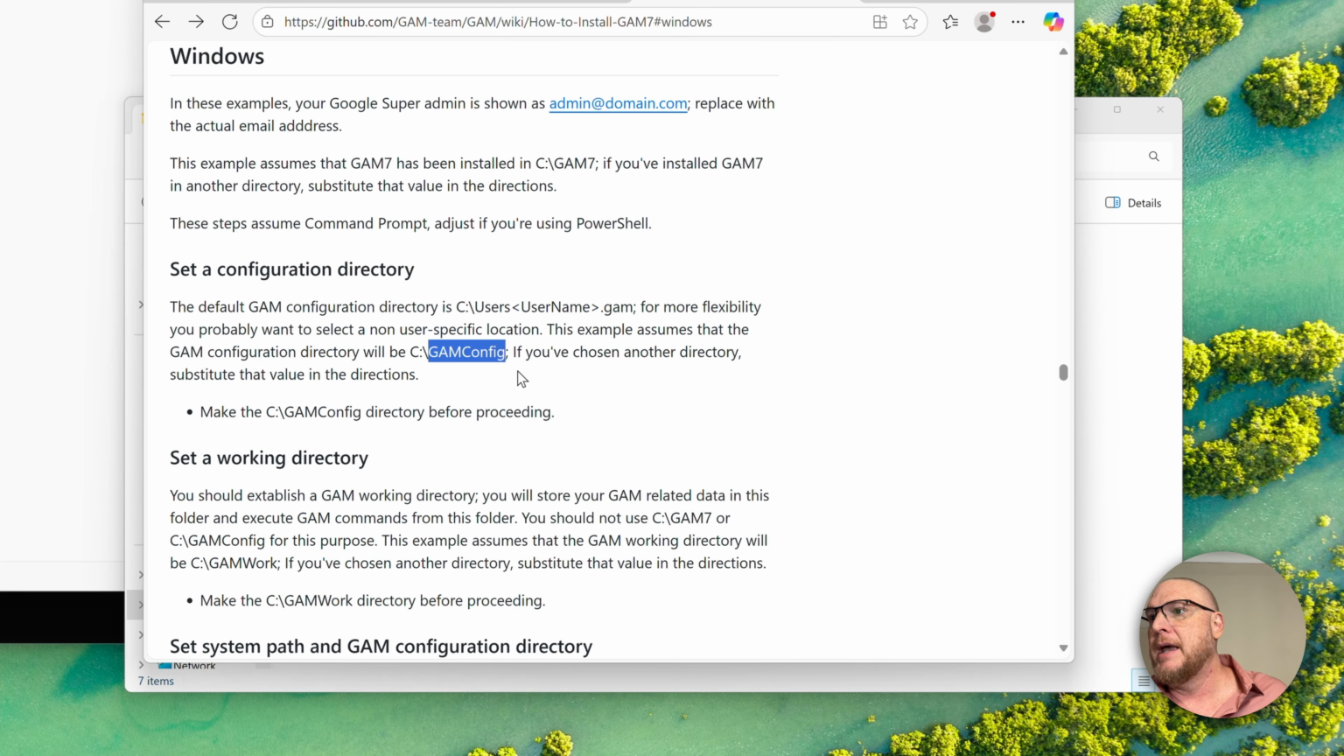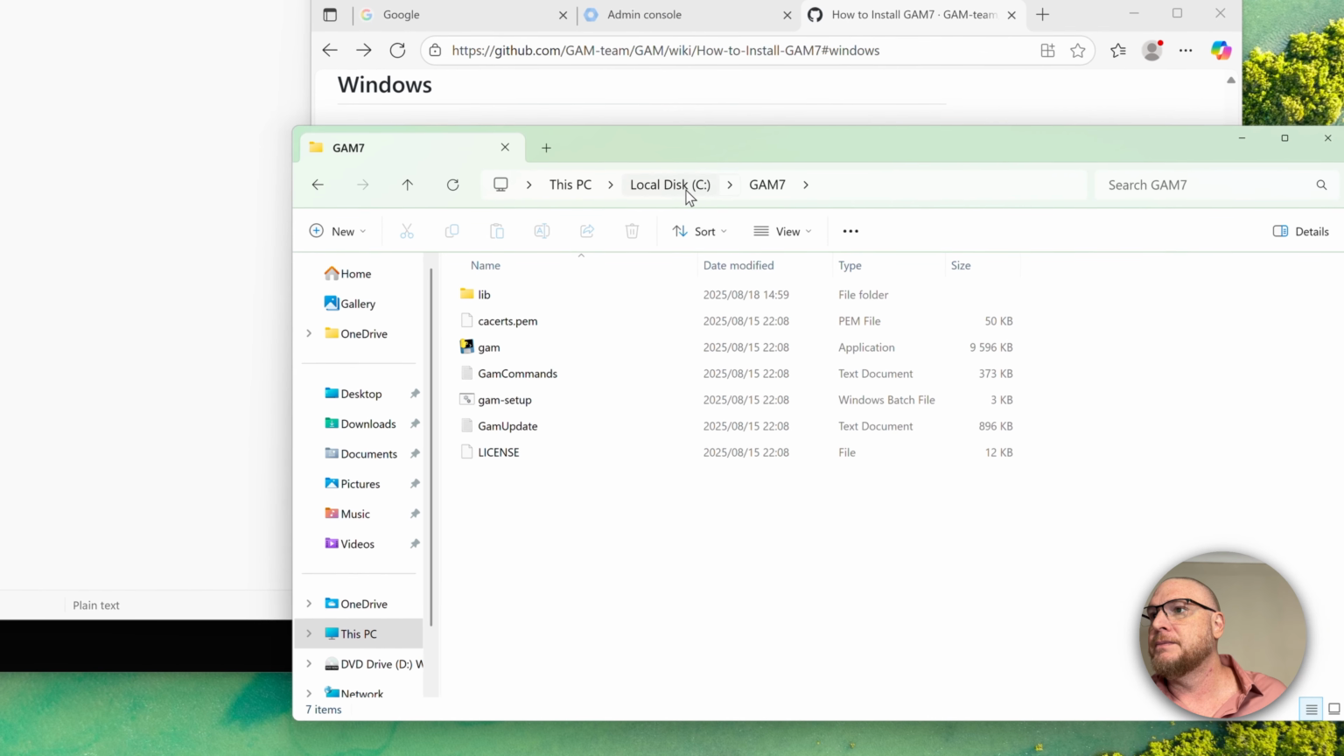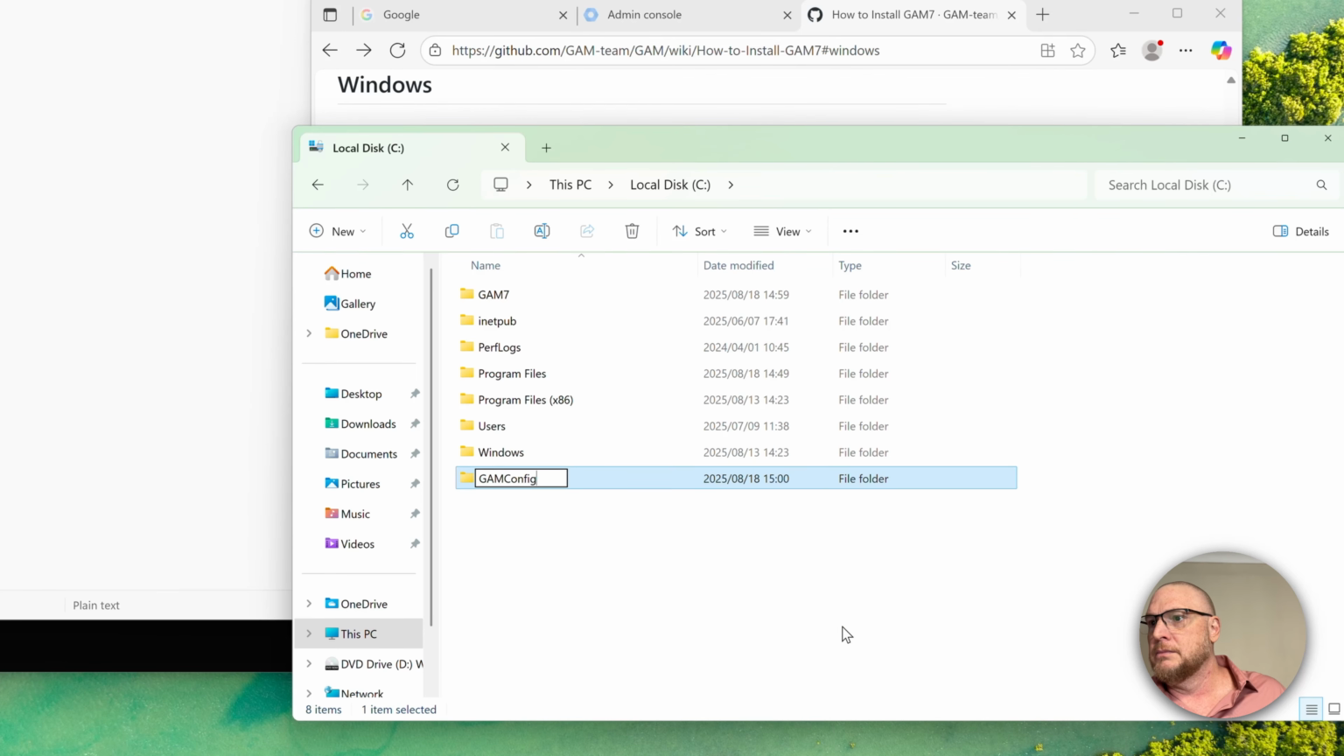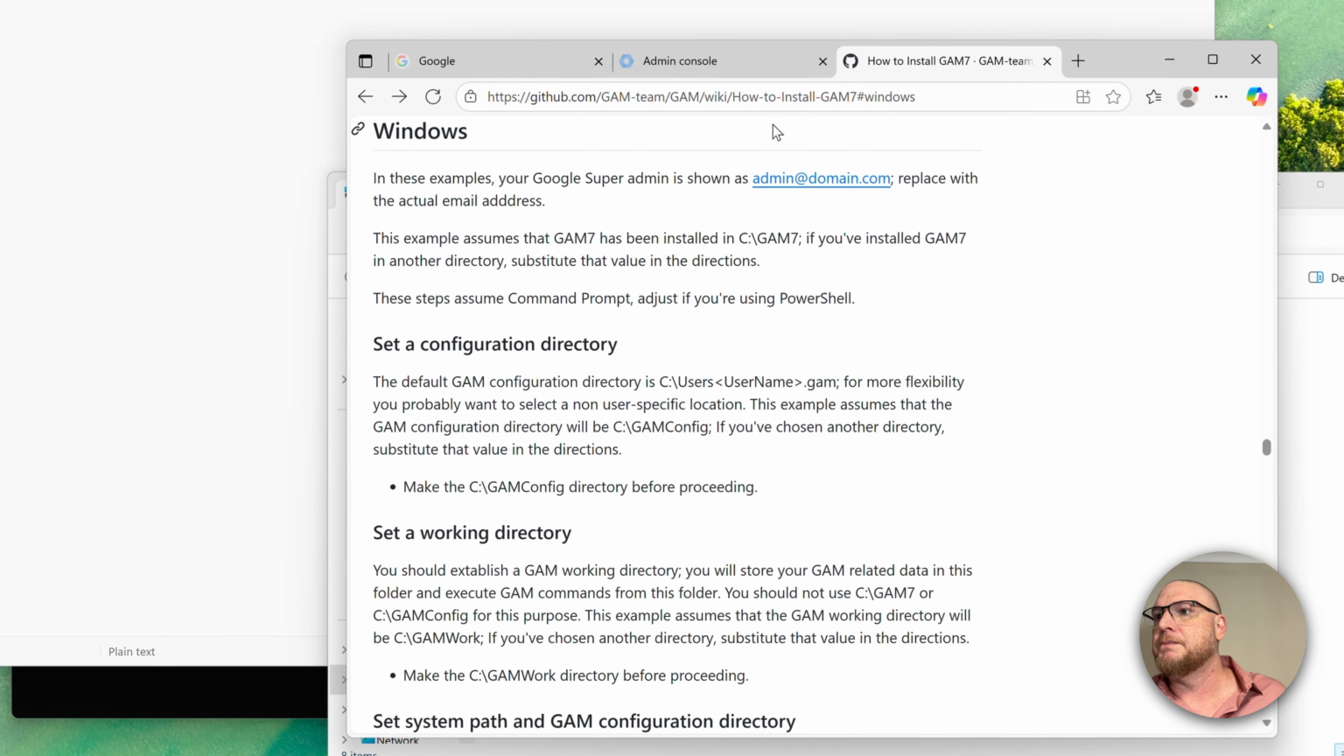Okay, so firstly, we're going to do a configuration directory. Now, the nice thing about configuration directory is that if you're going to move it to another computer, you can copy that configuration directory to the new one, and you've got all your configs with you. But we want to actually make it easy for ourselves, so we're going to copy this, and we're going to C drive. And instead of GAM7, we're going to make a new folder here called Gamconfig. Brilliant. Okay. Make sure that there's that before proceeding.